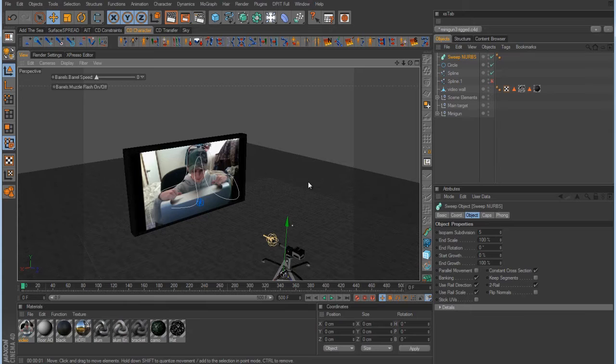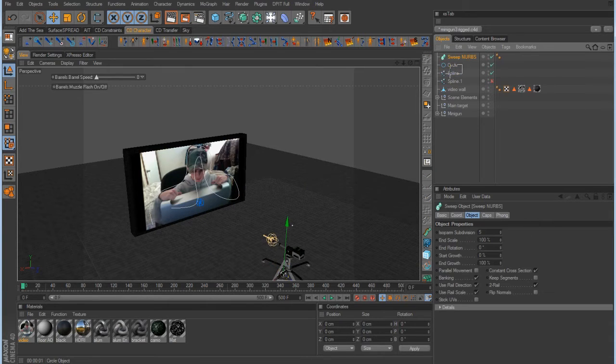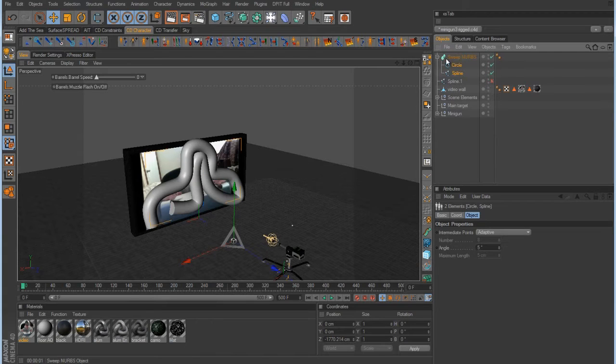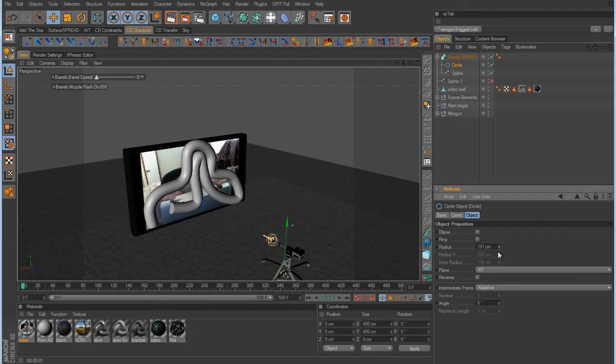And the reason why we're doing this is because we want to create some geometry that's going to be used to generate particles. So we need to grab these two splines and drag them into the sweep NURB. And of course that's a little too big, so we're going to take the circle spline and come down with it. Okay, so maybe a value of 35.